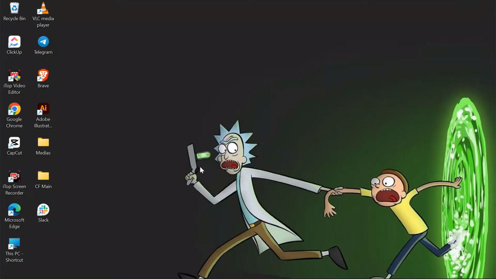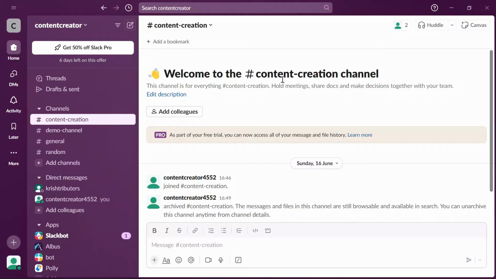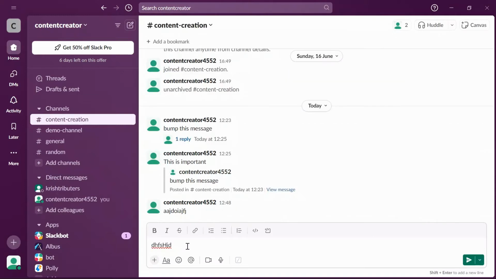Now, in order to enter a new line, you just simply have to open your Slack application at first, and then after opening the Slack application, this home page will appear. Now you just simply have to open any of the channels and open the message section in there. Now you just simply have to type anything that you want to send as a message.